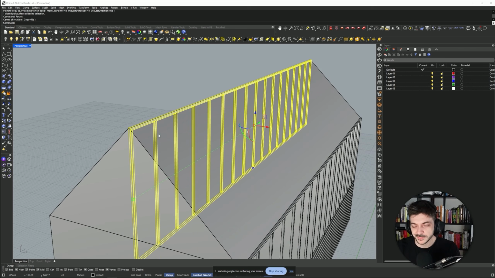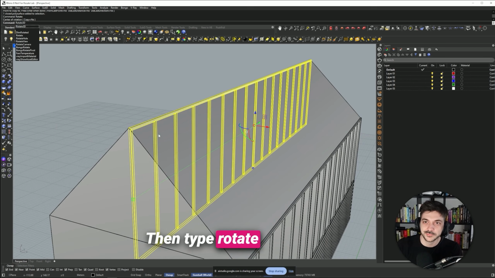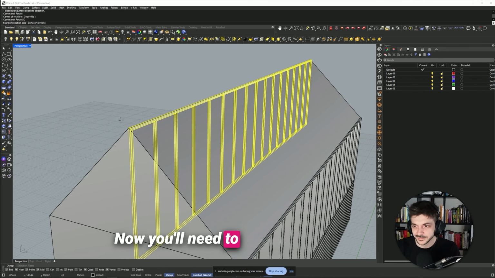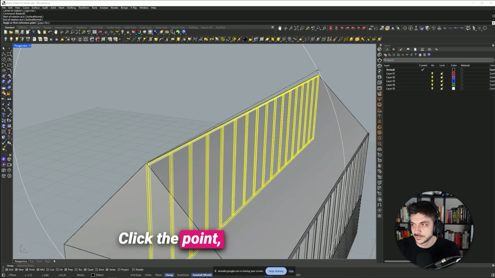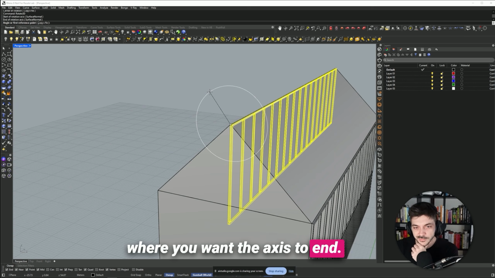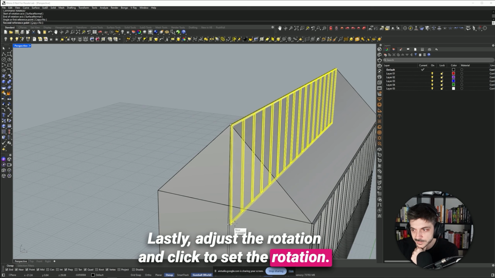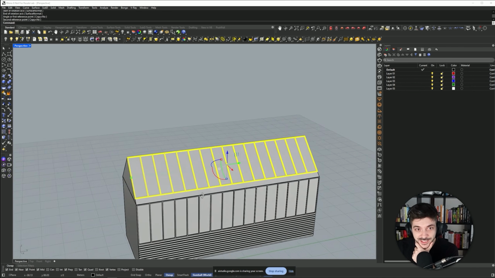Yes, please tell me. Okay, first, select the boards you want to rotate. Then type rotate 3D in the command bar and press enter. Now you will need to specify the start and end points for the rotation axis. Click the point you want to be the start of the axis, and then click where you want the axis to end. Lastly, adjust the rotation and click to set the rotation. Is that understandable? Yes, it is. I think I got it, as you can see.